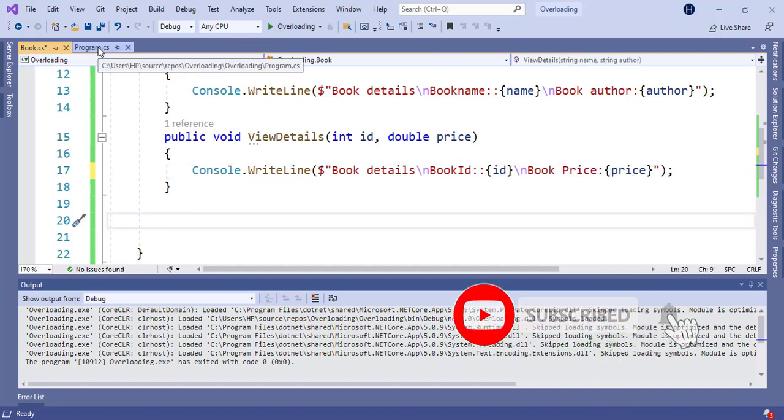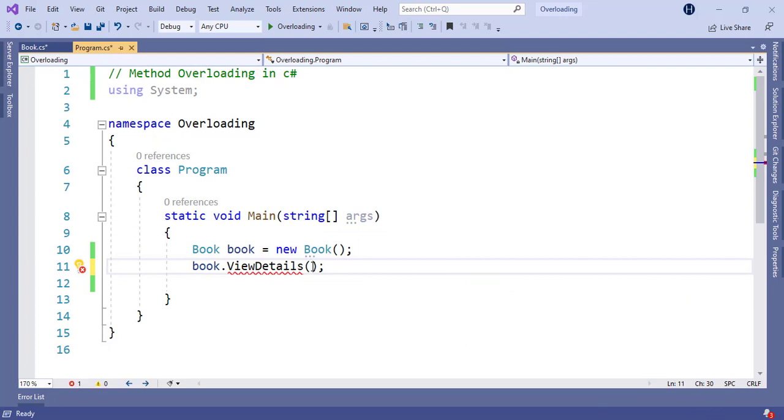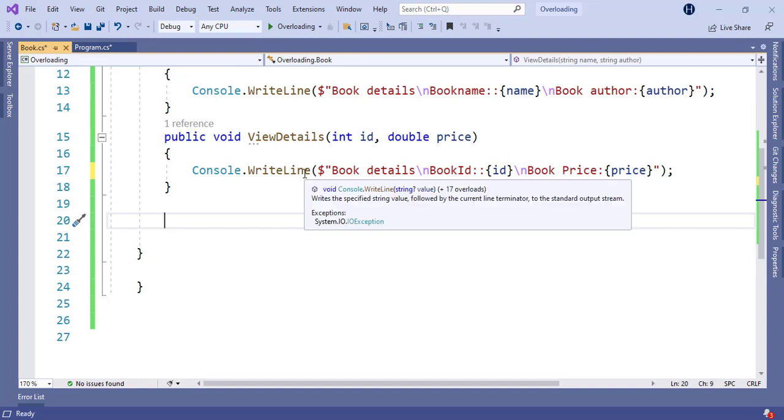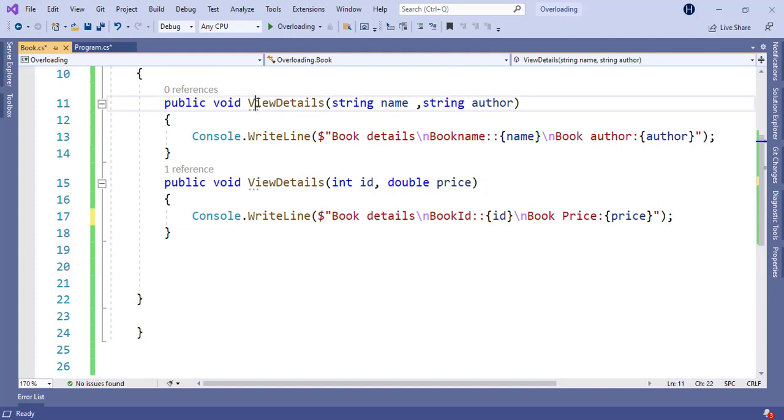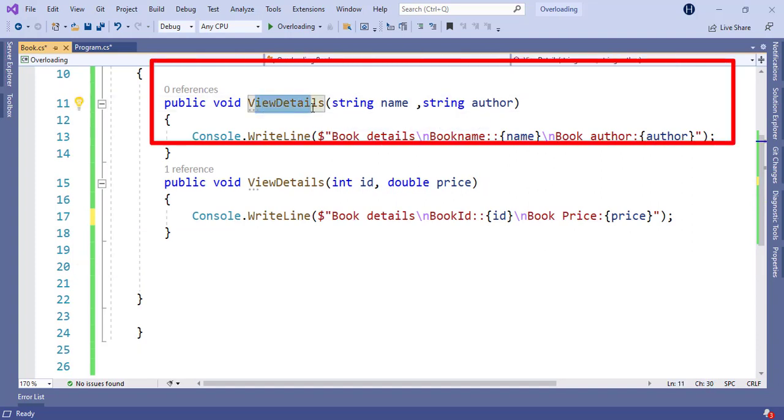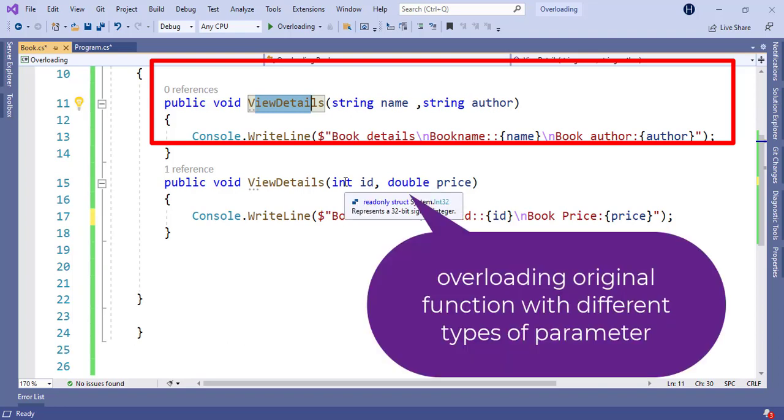Let's go to Program.cs. In this program I'll pass parameters as 100 and 500. So I am passing parameters as integer and double. Hence the compiler goes to this class and finds where these integer and double parameters are passed. So it is passed to this ViewDetails function, not the function which is above. So I am overloading the original function with different types of parameters.